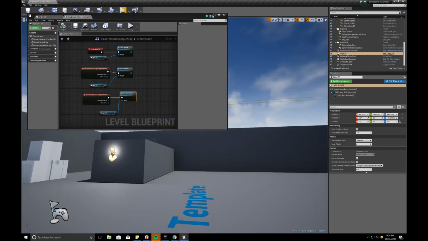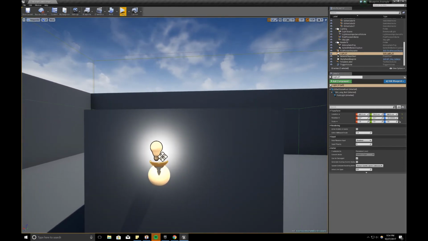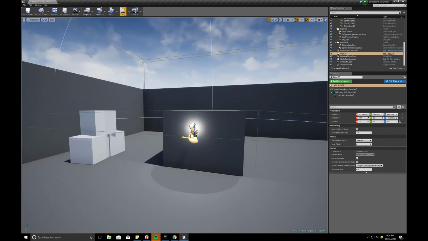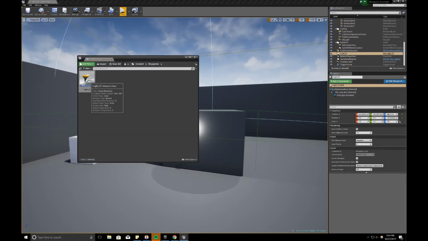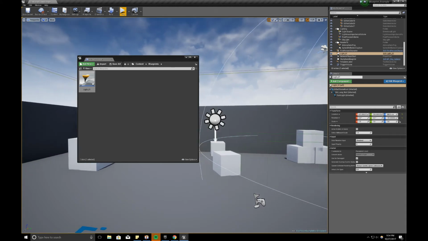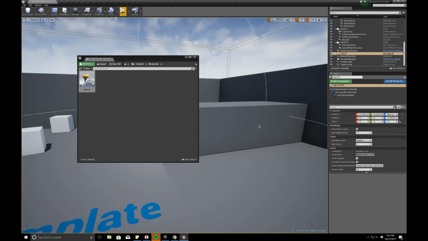Now here's what's cool about blueprints. Let's say I want to have two of these lights. So I'll go back to my content browser, select my light 01, and I'll put it somewhere else. Let's say on this side.